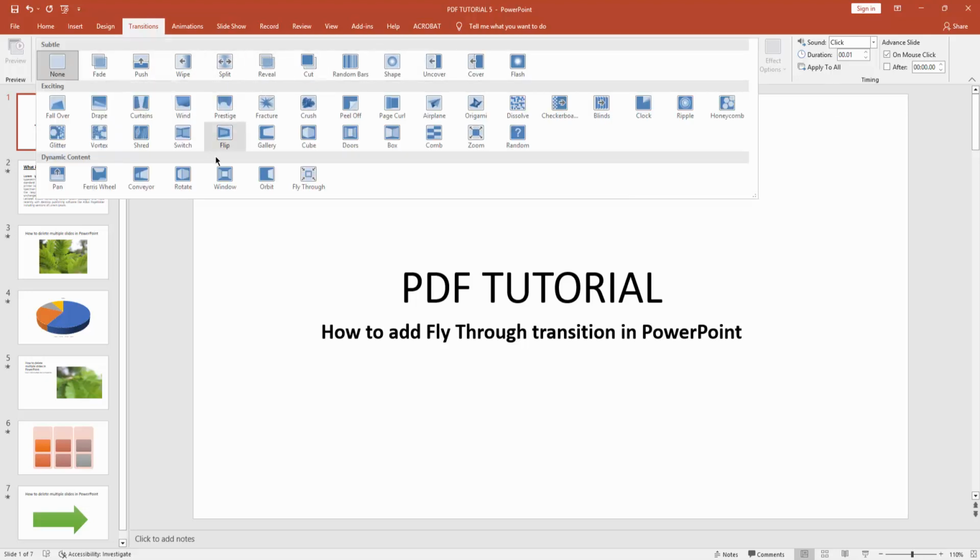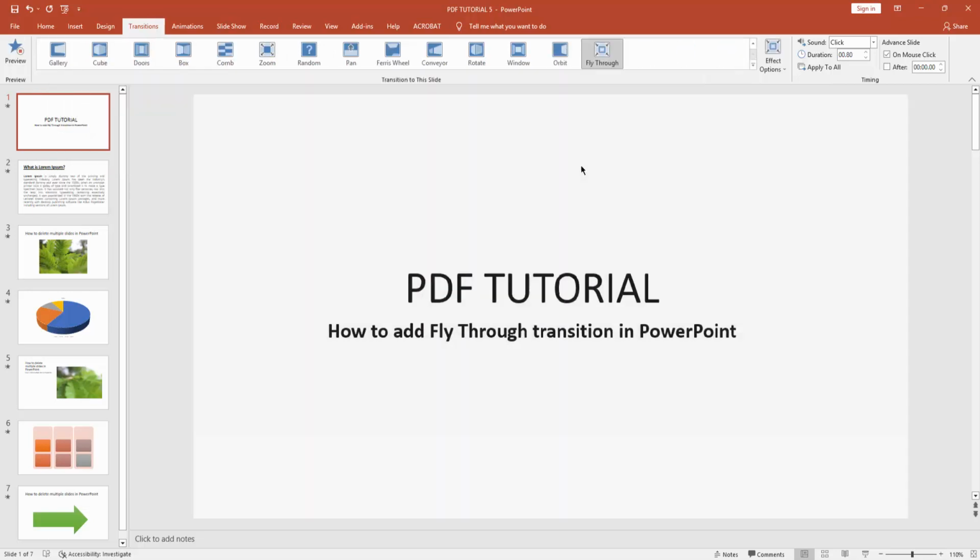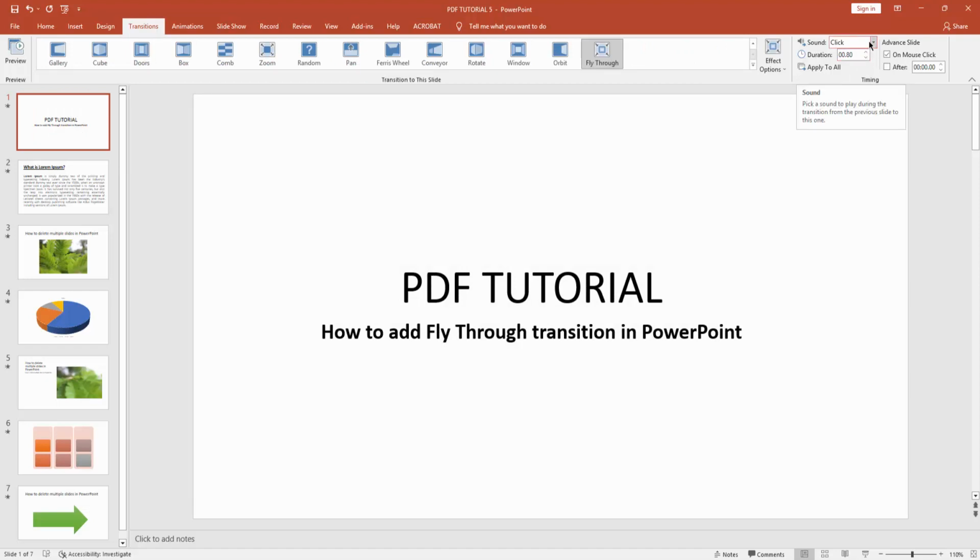You can see here are fly through transition. Click it, and we can also add sound effect on this fly through transition. Click sound effect drop down menu and find any sound. I choose suction. We can also increase or decrease time duration on fly through transition.